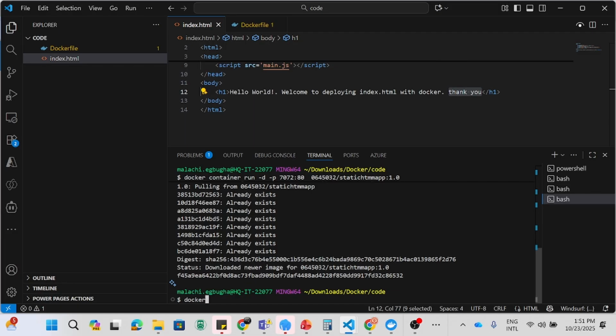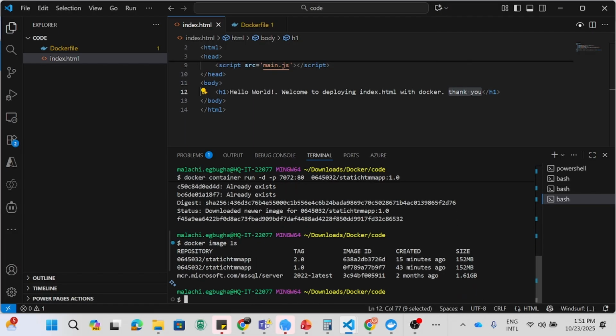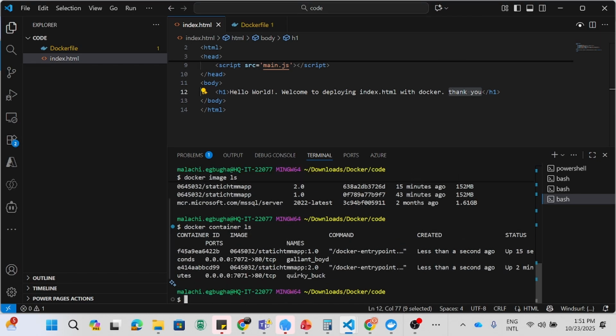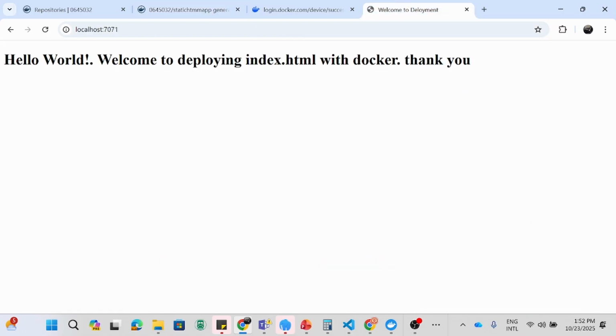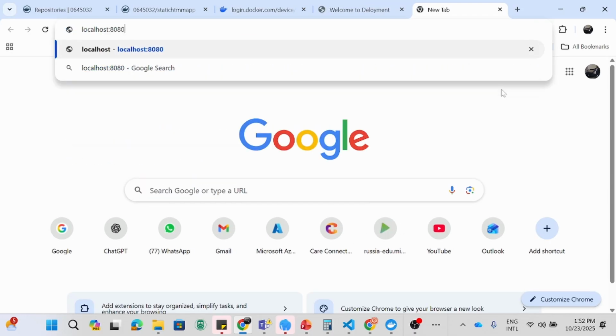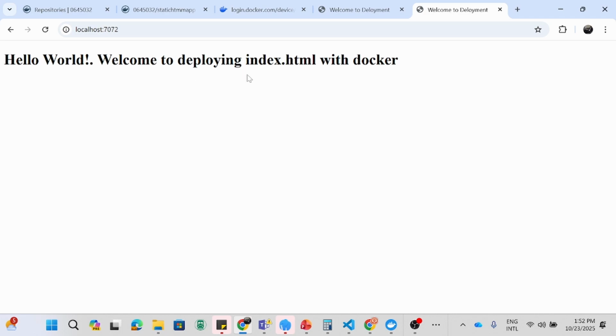If I do docker image ls, you can see that 1.0 has been pulled. If I do docker container ls, you can see the container is also running on 7072. So if I return to our host machine, this was version 2. For version 1, we mapped it to 7072. So let's look at 7072. If I run this, you can see "welcome to deploy index with Docker." While this one is version 2.